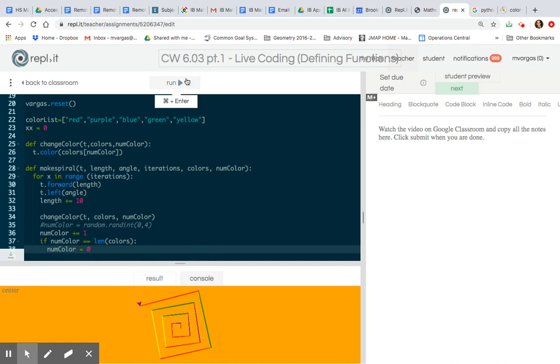So let's see what happens now. Instead of doing a random assortment, it's going to go in the same pattern. It looks like it went red, purple, blue, green, yellow. Red, purple, blue, green. Next one would have been yellow.